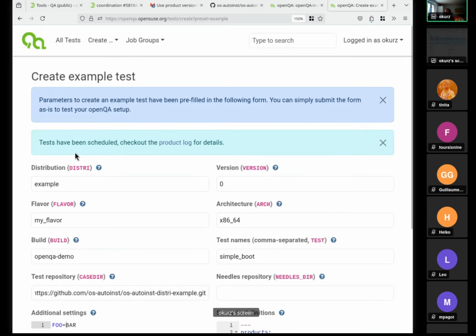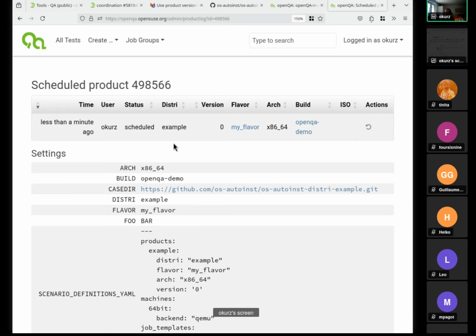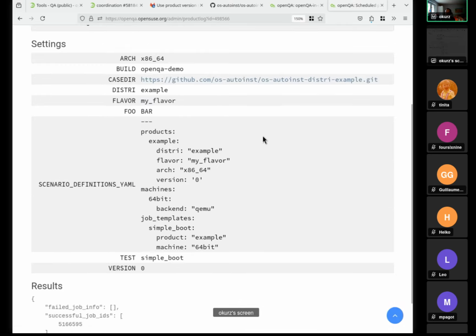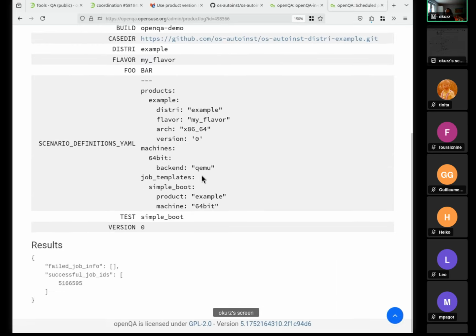And what this actually did is tests have been scheduled. Check out the product log for details. And going there, I find less than a minute ago, Oculus scheduled some tests. So don't be scared. If you set up openQA, you can easily create a simple test, and this does something as a start. I mean, there are always some things to improve.